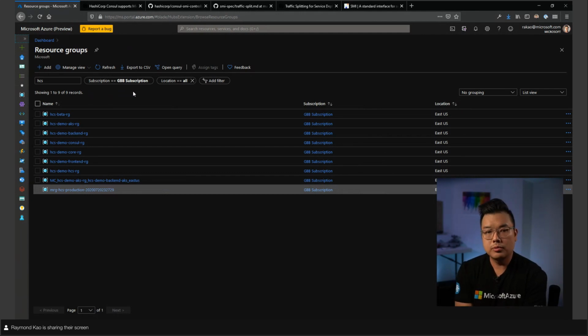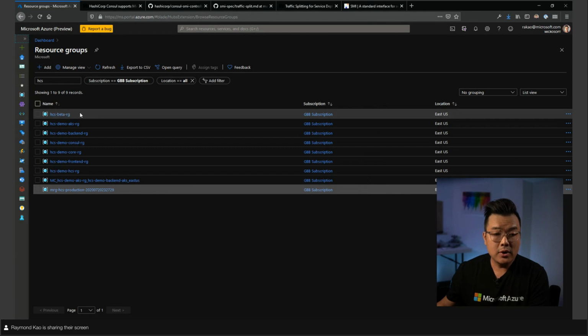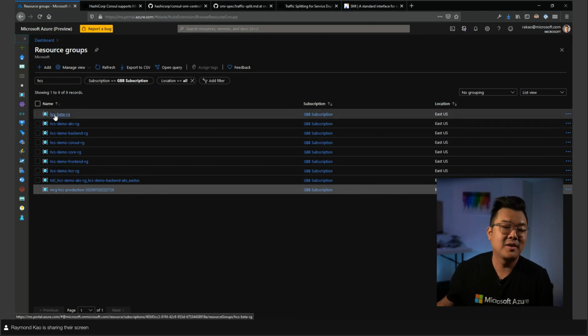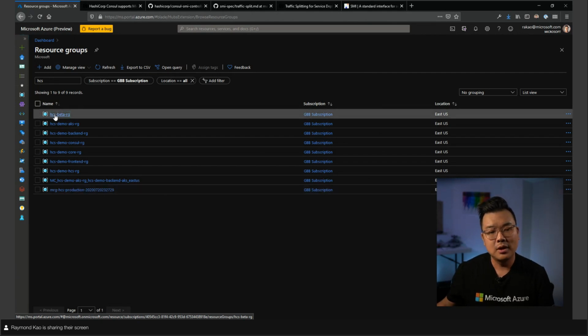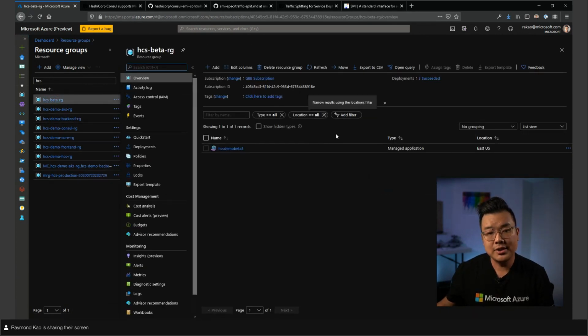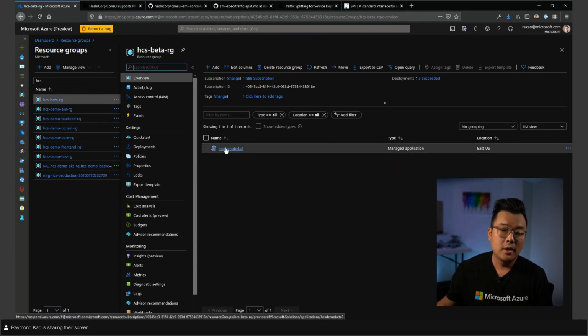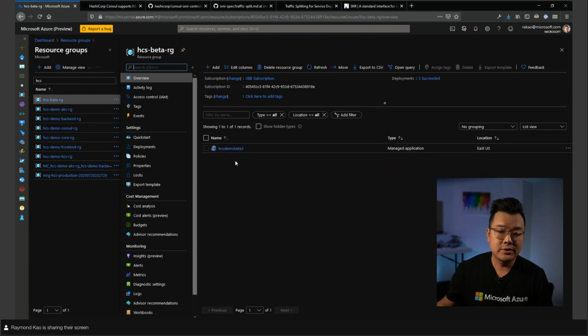They're a sort of cohesive unit of resources that need to be deployed. You can spin up as many resource groups as you want. In this case, I've already created several for the demo, which fell flat this morning, but I'll show you on another date. I've got the HCS beta resource group that's already been deployed, and within it, I have the HCS service that's already deployed into it.